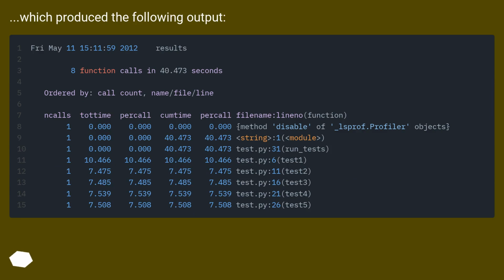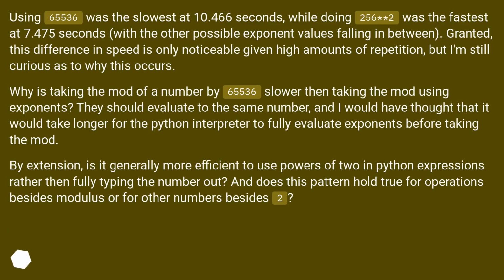Which produced the following output. Using 65,536 was the slowest at 10.466 seconds, while doing 256**2 was the fastest at 7.475 seconds, with the other possible exponent values falling in between.